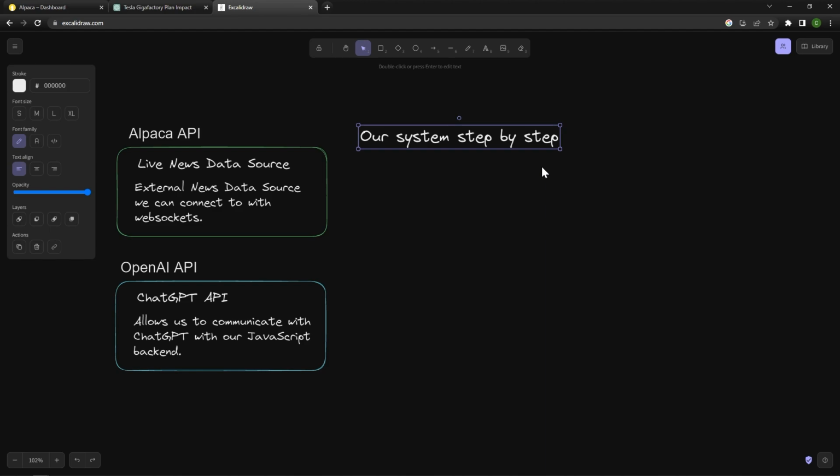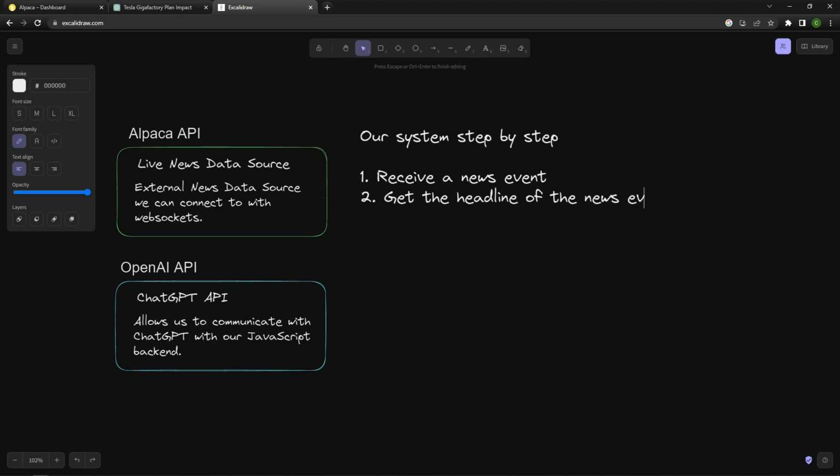So now we can discuss what this system is going to look like step by step. Firstly, we are going to receive a news event. Then we are going to get the headline of the news event. We are going to then ask ChatGPT what it thinks of a certain headline. Then we can use the ChatGPT response to trade on whatever logic we want.